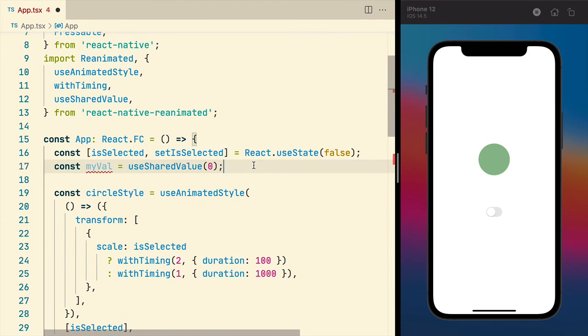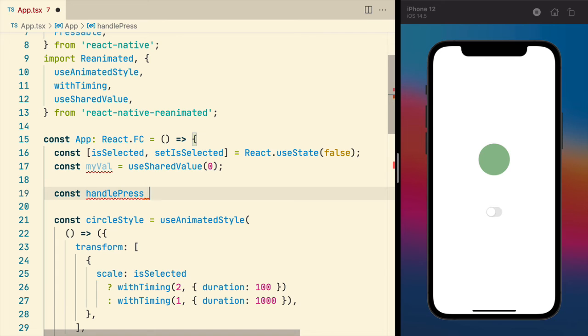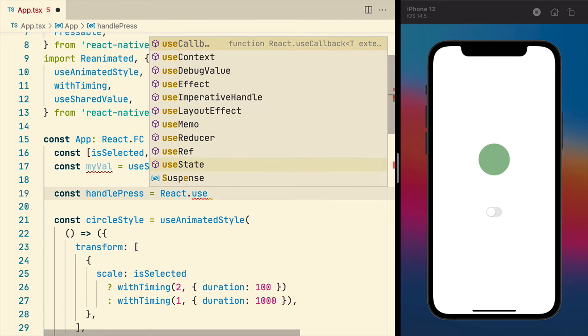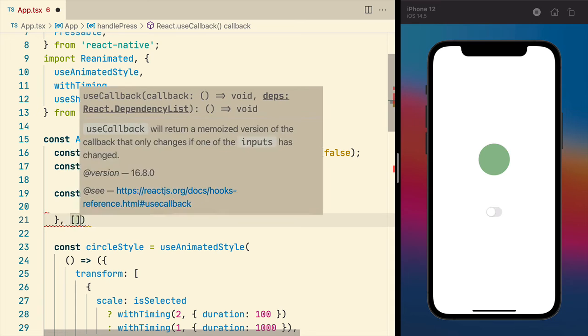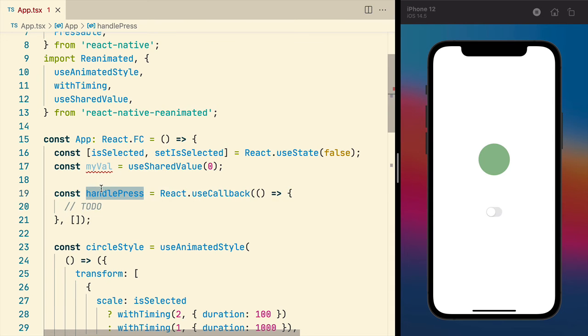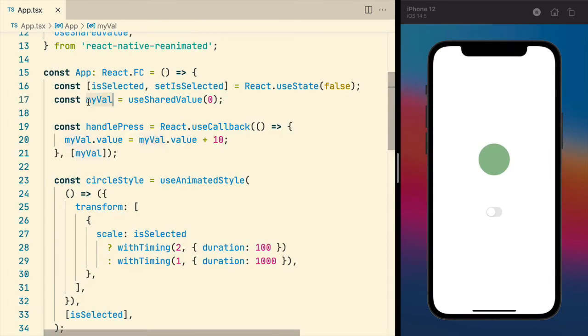And let's also do a const handlePress equals React.useCallback, and pass in the arrow function, and to start with, an empty dependencies array. Now whenever this handlePress is called, let's increase myval by 10. So we'll do myval.value equals myval.value plus 10. We also need to pass myval into the dependencies array here.